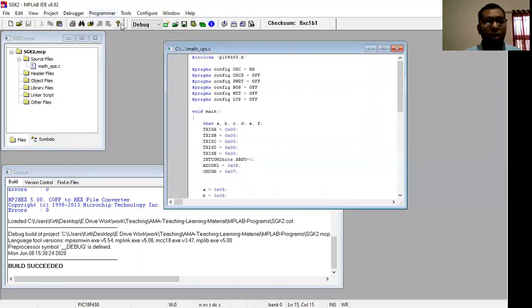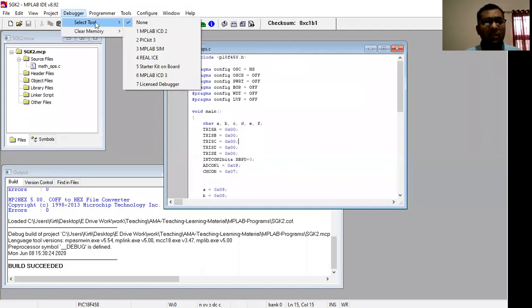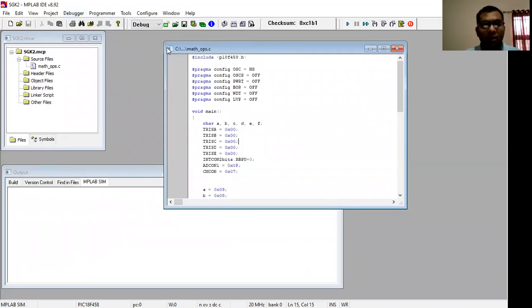On the menu bar we have debugger. Here you can select tools, and the option here is MPLAB sim. You select this option, MPLAB sim. If you have noticed, this small toolbar has now appeared on this side. From here we can run the program.